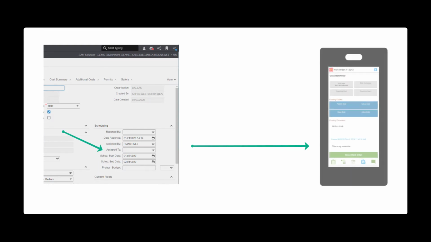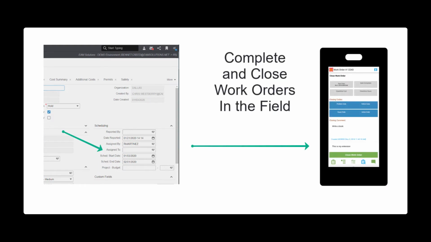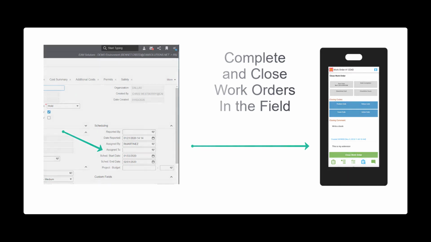Work orders are sent to the EAM Mobile app when scheduled to employees through the Work Order Assigned To field or through the Schedule Labor page tab. Parts and labor, as well as closing codes and comments, can be added to work orders, and technicians can even have the option to close work in the field.